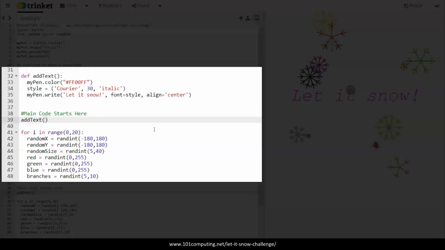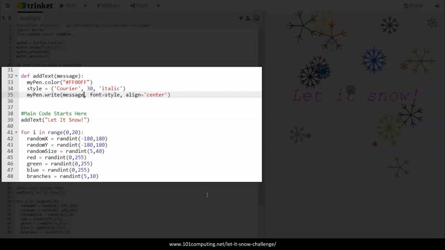And the first one is the message that I want to display. So I'm going to pass it as a parameter. Let it snow, and I'm going to change it a bit. Here we go. And so I'm now expecting a message as my first parameter, and I'm going to use this message to write the text like this. So add text, let it snow is going to do that, and it's going to put it here. So same output so far, no changes here.